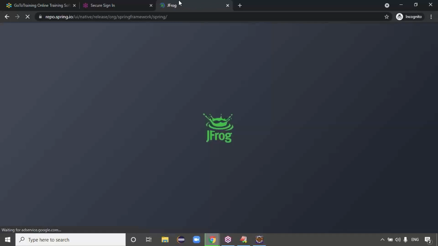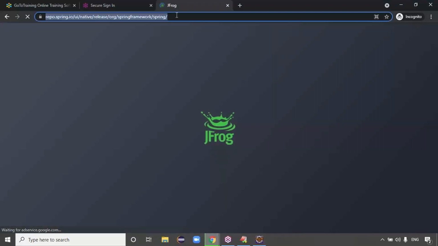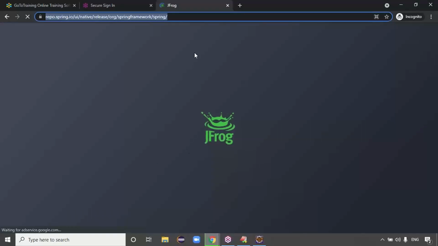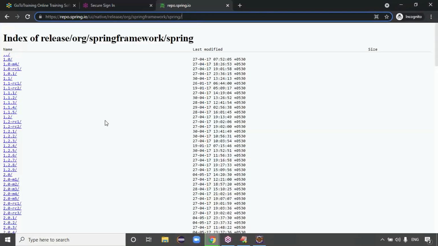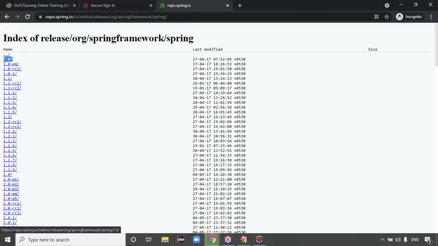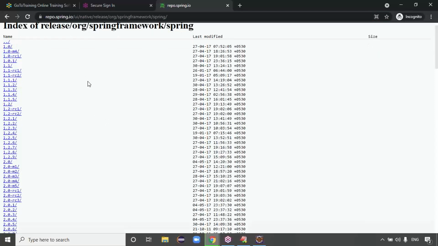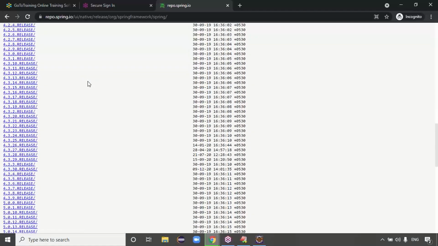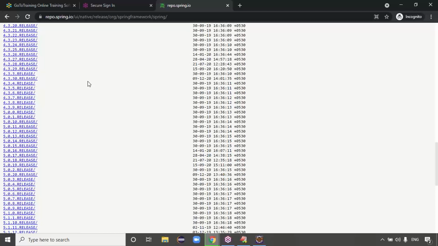Once you click on this, the JFrog website will open. This is the website we have to open, guys. In this, it's showing the number of versions of Spring. The present version of Spring is 5.x. The starting versions of Spring were 1.0, 2.0, 3.0, 4.0. The present version is 5.0. What features are there in 4.x, 2.x, 5.x, I'll tell you later.